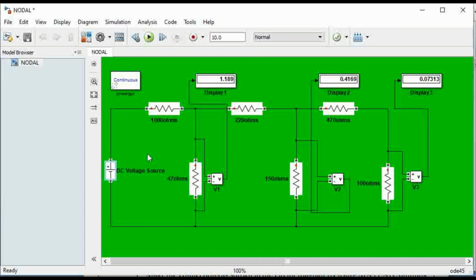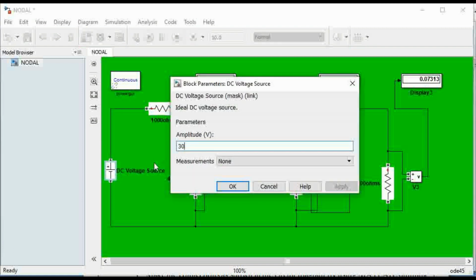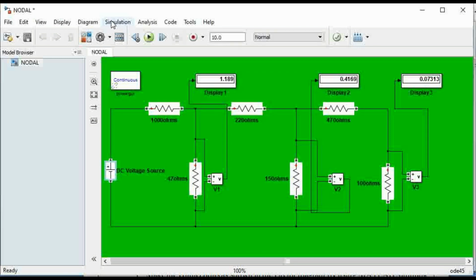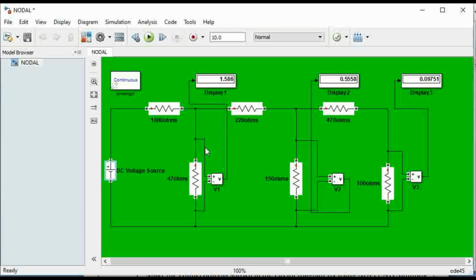So here if you want to apply 40 volts, just click here and type here 40 volts. Apply 40. Apply, okay. Now simulate it, just run. Here you got the values with respect to your 40 volts. Like this you need to repeat for different values.